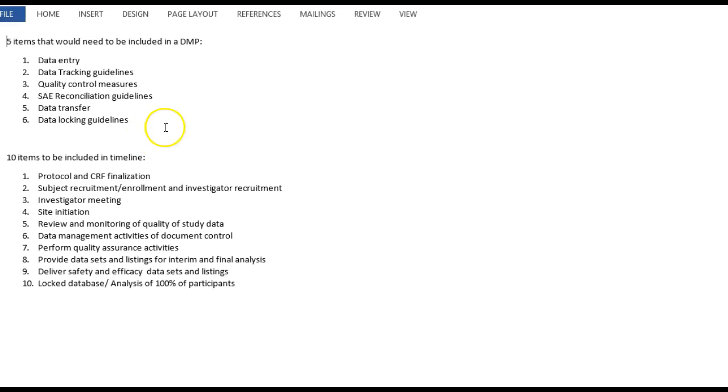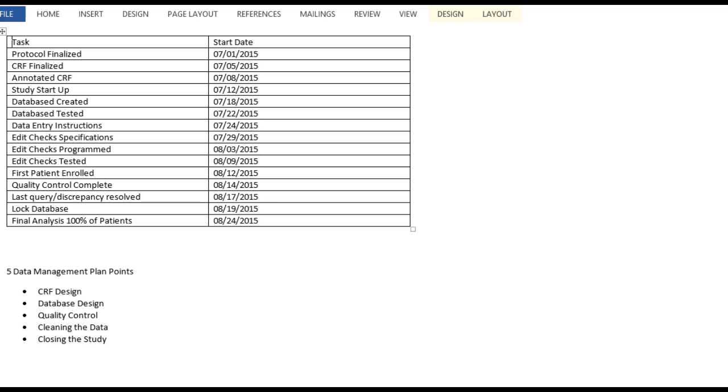I love this group. They went through and they came up with their 6 elements, and then they made certain that they linked into their timeline elements here. So for example, for data transfer, you can see that if you come down here into items 8 and 9, these both deal with data transfers, and their data locking guidelines will relate here to the locked database. So very nice. And then finally, I really liked this group's assignment as well too. They did their 5 data management plan elements, and they gave me a really nice timeline. So all very good solutions to the project, and I enjoyed viewing them all.